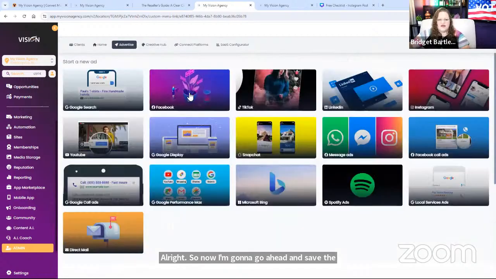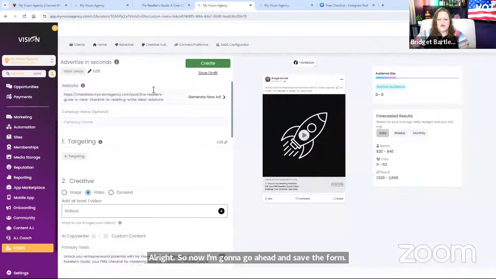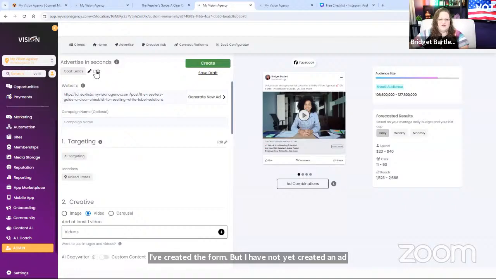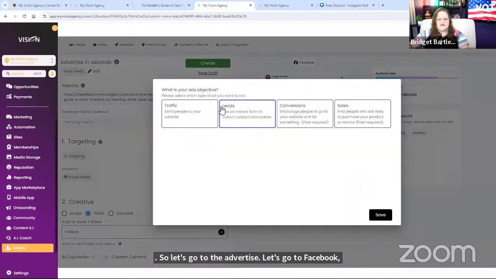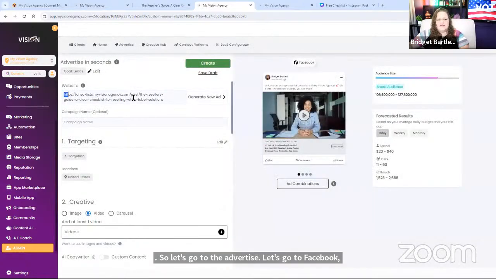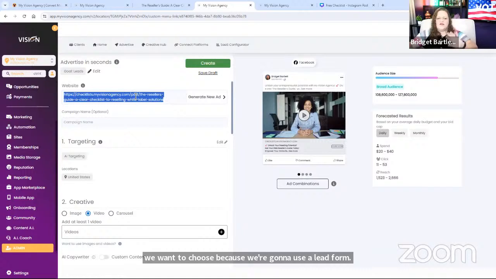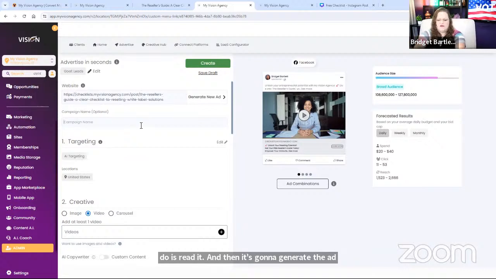So let's go to the advertise, let's go to Facebook, and let's actually create the ad. Okay, so here we want to choose leads because we're going to use a lead form. Okay, we're going to paste the link to our website. Now, what's cool about this is when you paste, and you don't have to paste the blog post, but if you have like a lead magnet funnel, you would paste that there. But when you paste that there, what it's actually going to do is read it, and then it's going to generate the ad based on the information from the page.